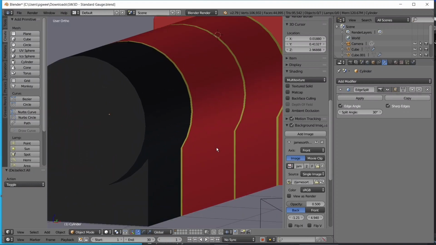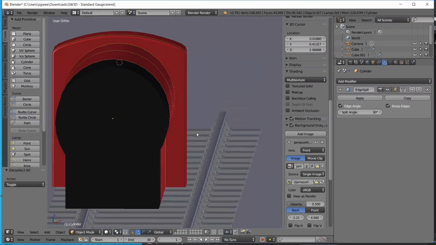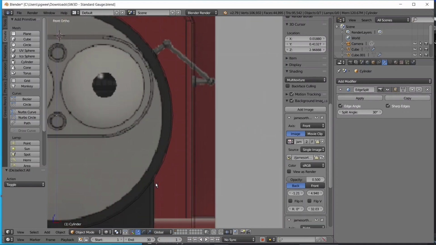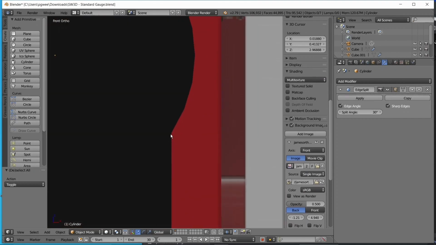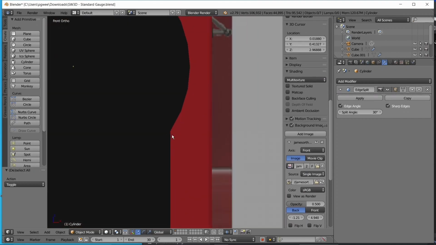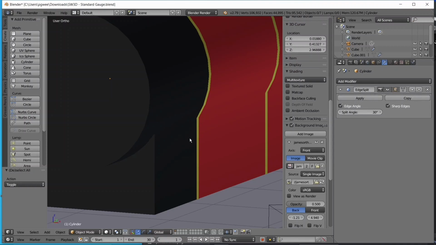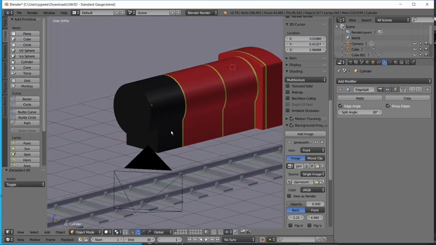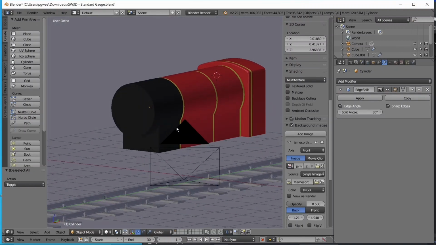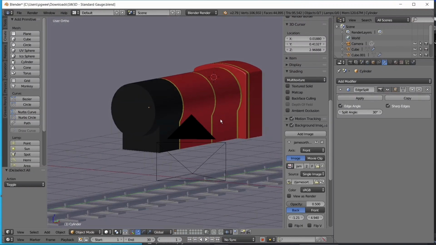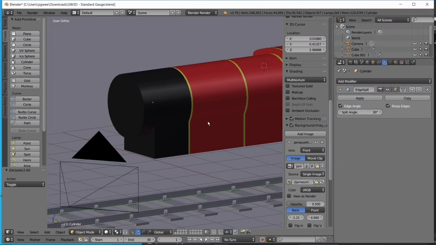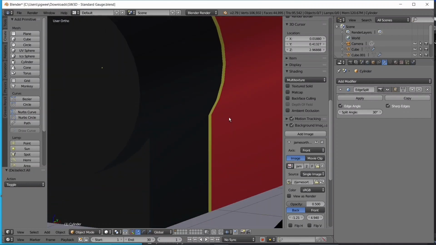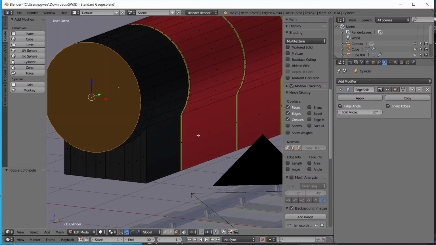One final thing is that it's not like that on the model itself. You can see there's a very hard defined edge where the support meets the boiler. But the shading kind of makes it look a bit like they smooth into each other. This is just because of the edge split modifier and the shade smooth.